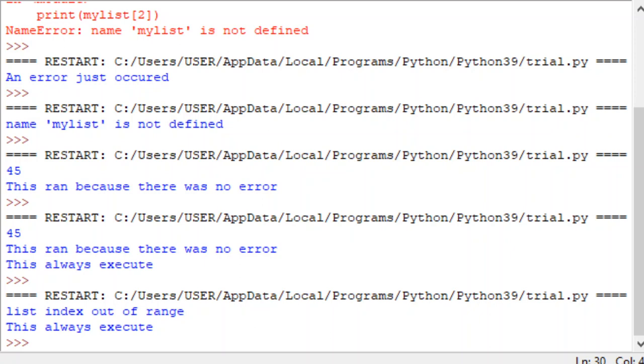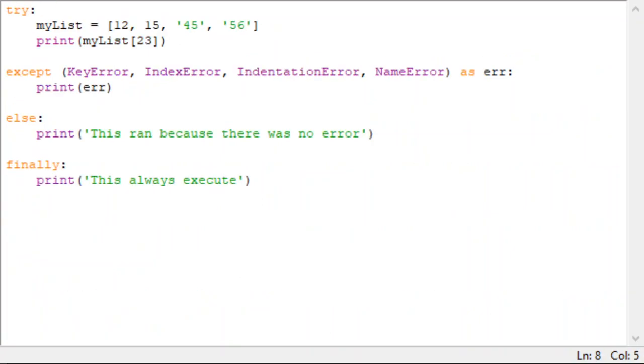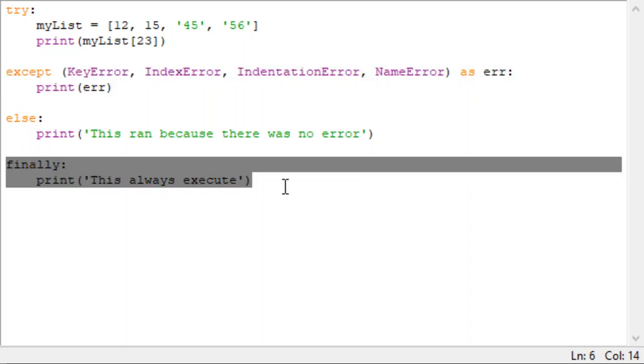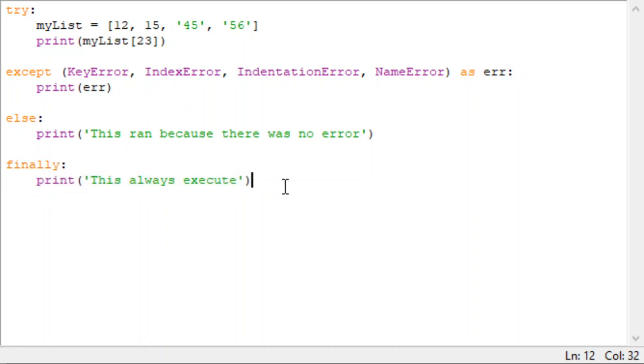This always executes. So instead of us having the index error popping up like four red lines telling us index error, this index is out of range, the except basically ran, and then the finally ran. So that would be it regarding error handling.